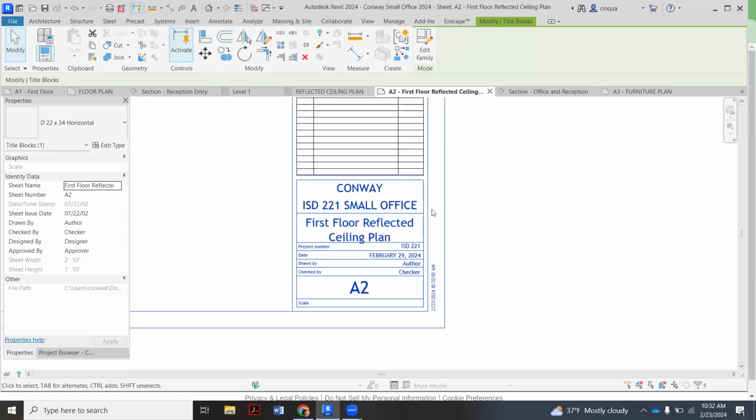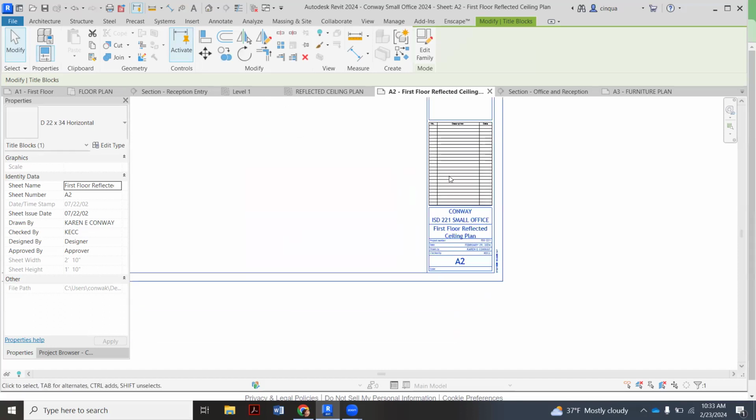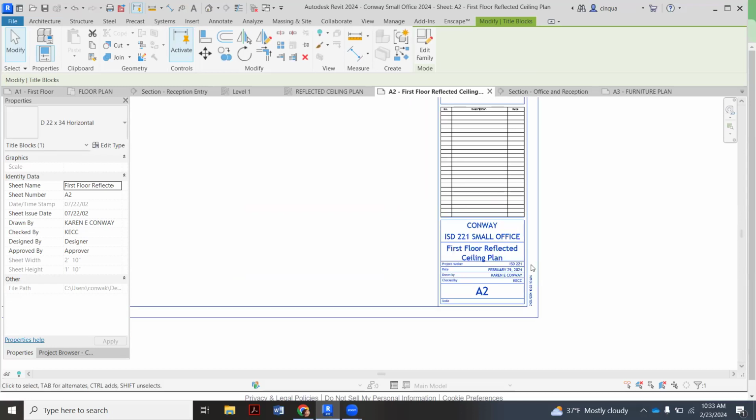Zooming in here, how to fill it out. Some of this will be auto-filled for you already. So again, you want to update that. So author, again, is going to be me, or your name, actually. And then checker, again, is going to be your initials. Scale, it's going to fill in automatically as we drag our drawings in. So just make sure that it looks like that for you.